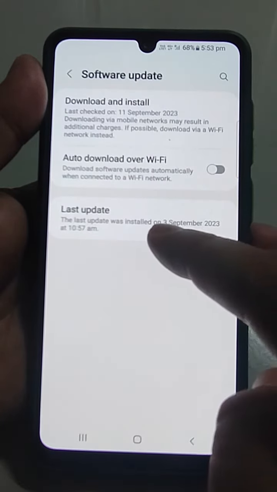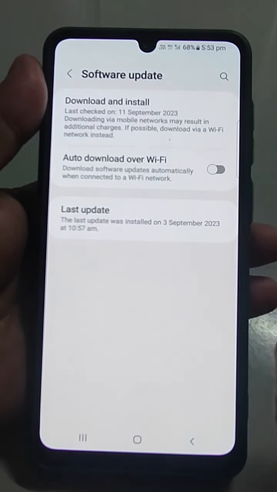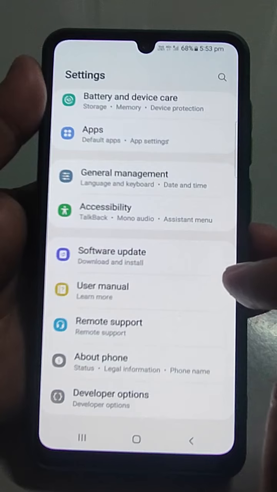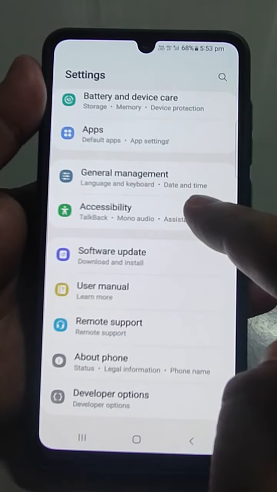So here it will also tell the last update, when the mobile was updated last. If you want to auto download over Wi-Fi, just turn it on. I have turned it off. So this was the first thing.